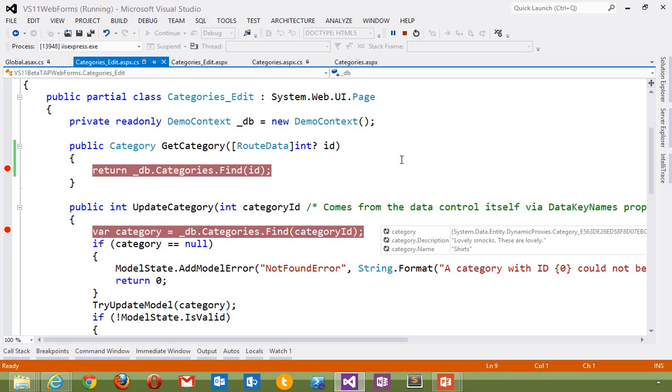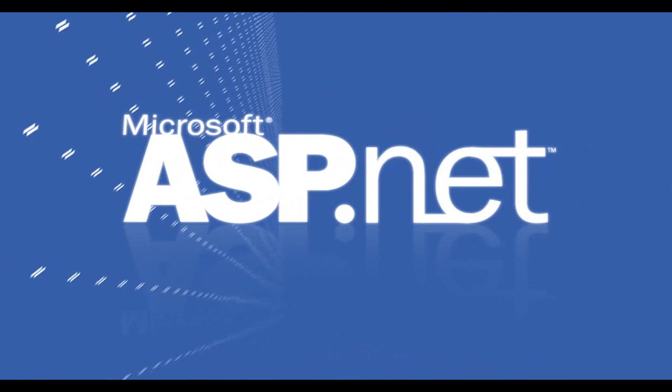That means you're going to write more code that does work and less code that digs around inside of the HTTP request. I hope you like these new features of ASP.NET Web Forms. I encourage you to check out the other videos.